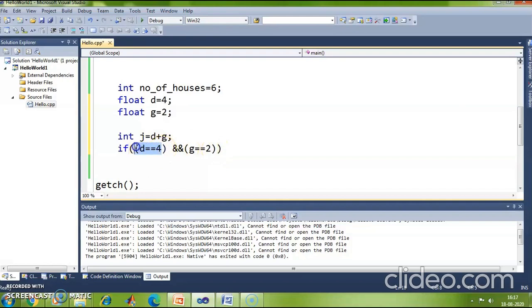So this expression number 1 will return me true, whereas my expression number 2 will also return me true. True and true is true, right? So what type of expression is this? This is a logical expression, okay? So a logical expression uses logical operators like logical and, logical or, logical not, right?